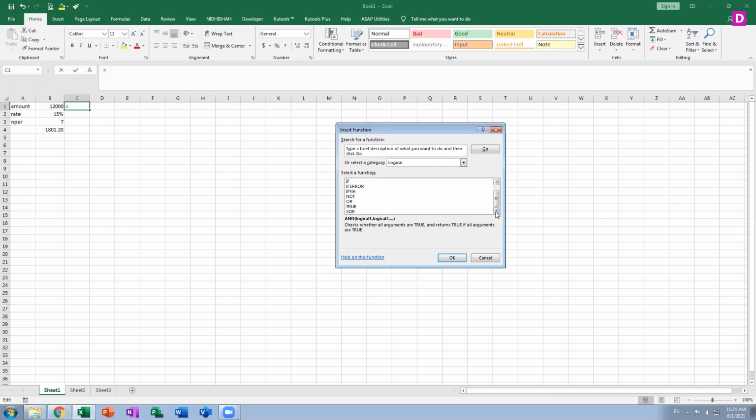This is and, or, not, XOR. This is your file. Then text functions. These are all the text functions: exact, left, right, read, proper, substitute, text, string, uppercase, lowercase. These are all the textual functions.